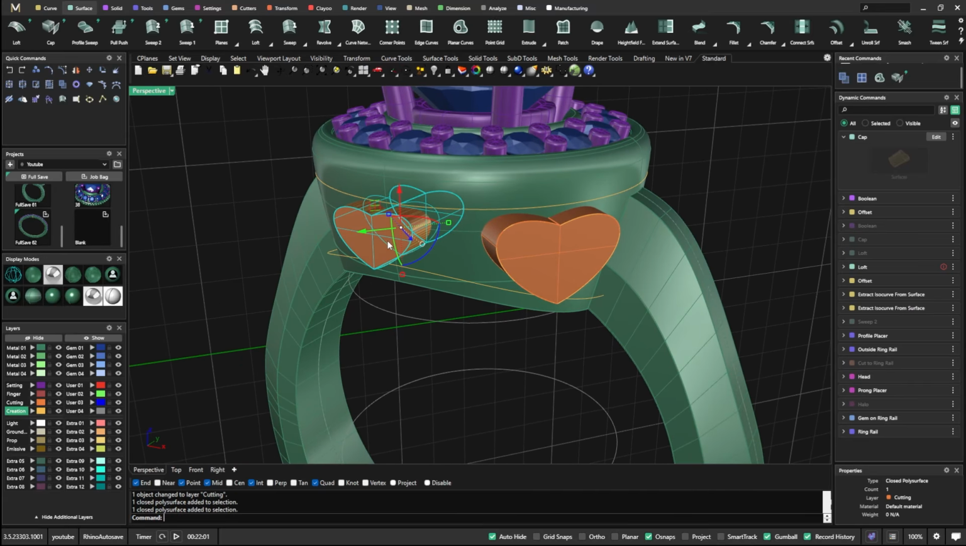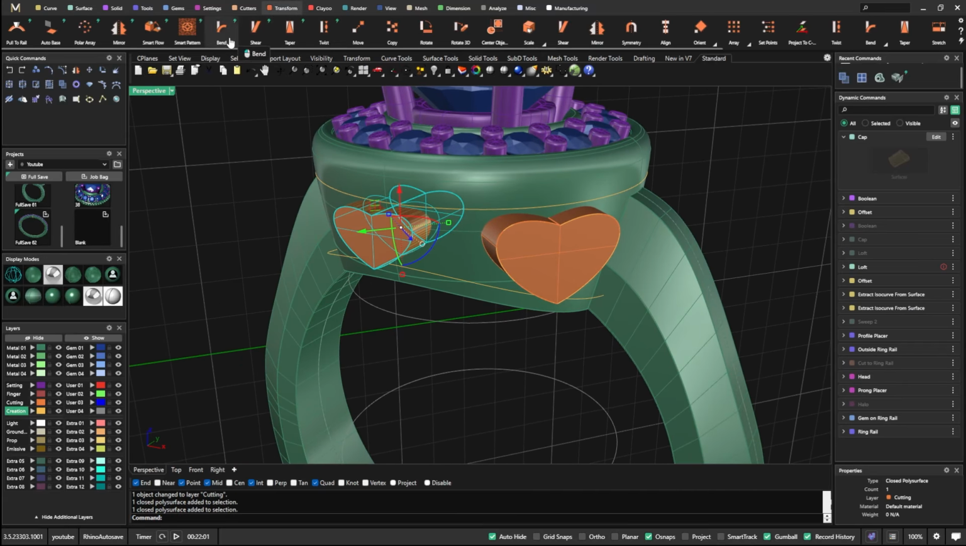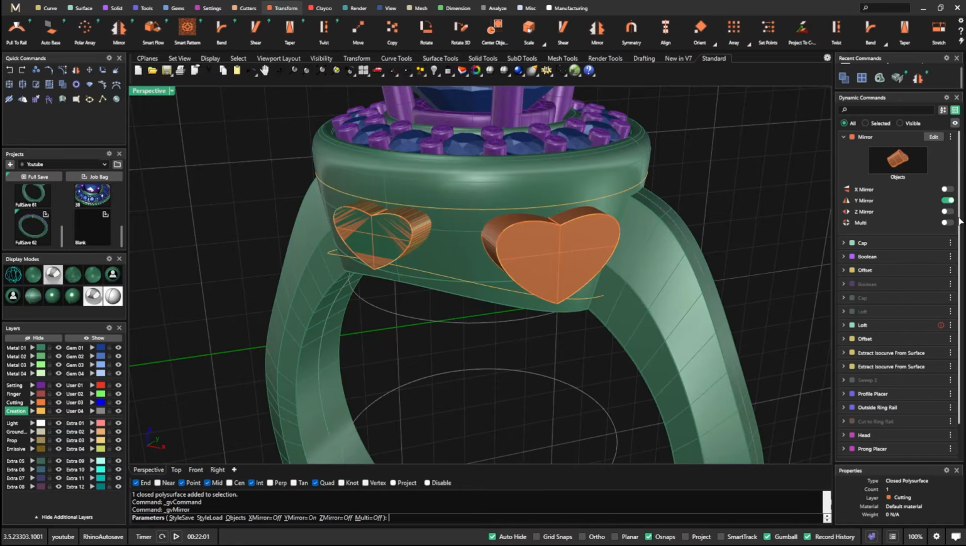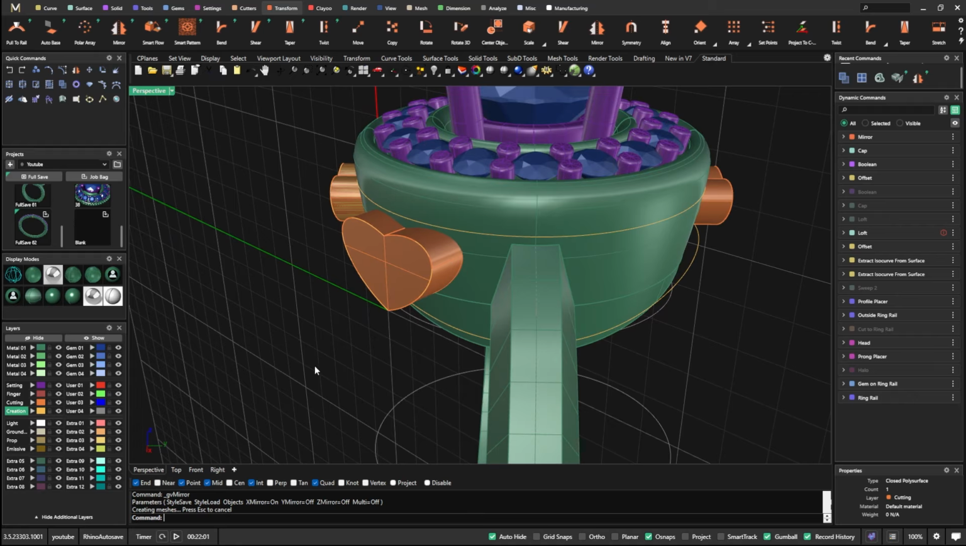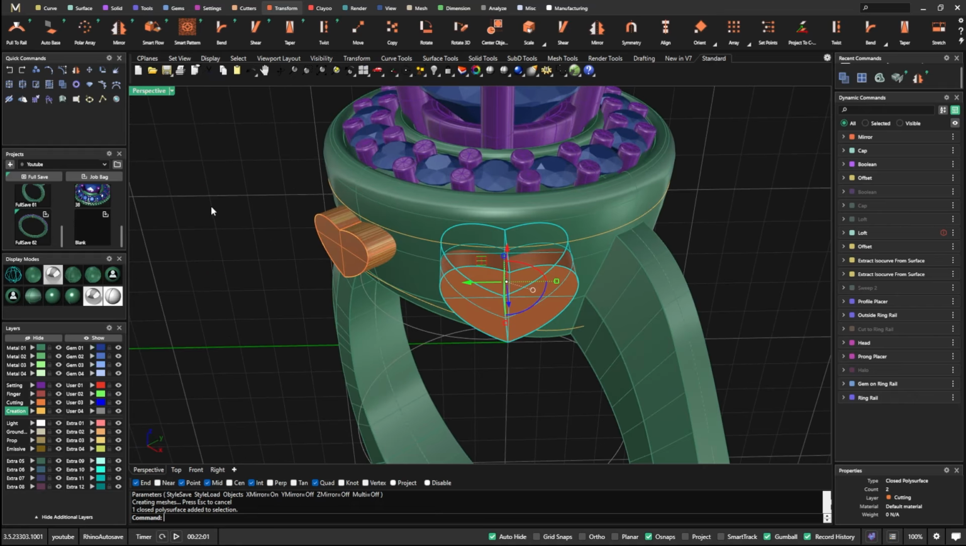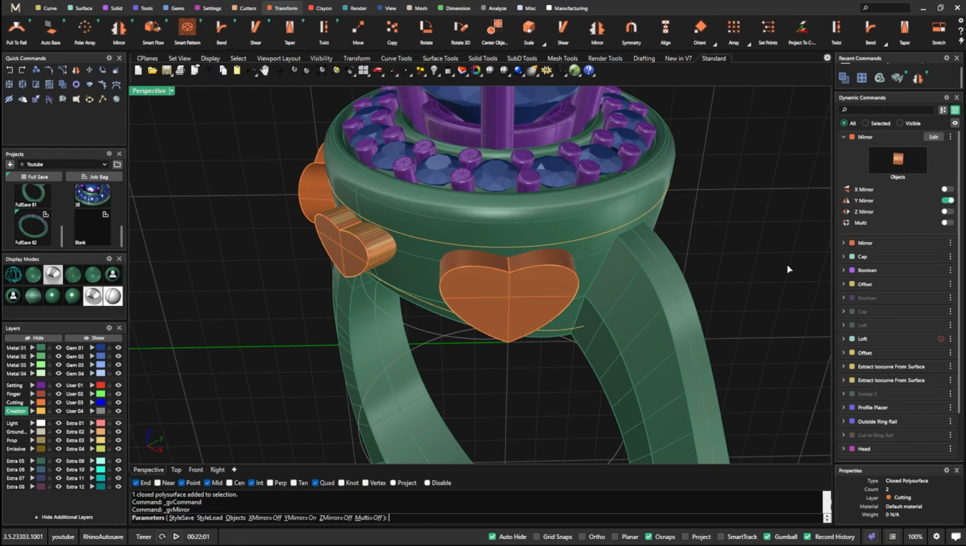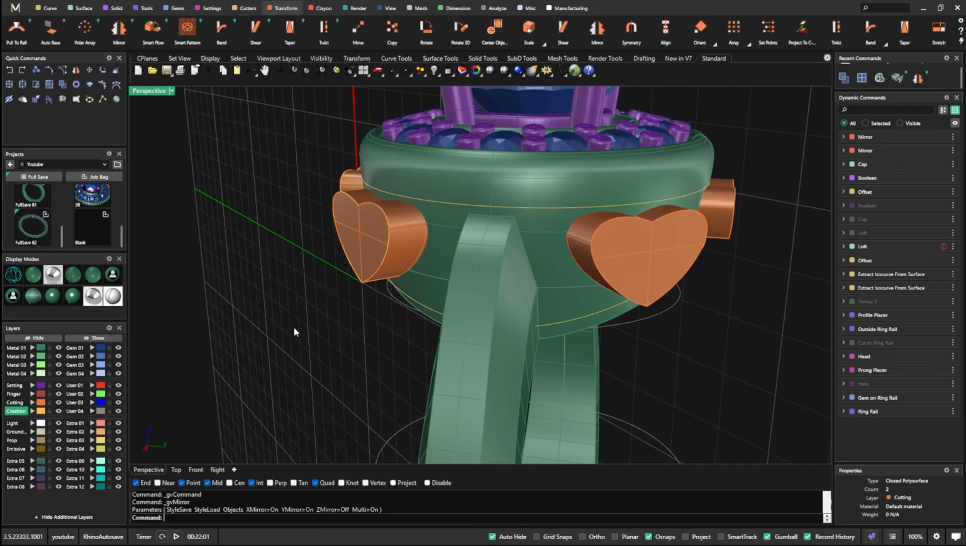But anyway, we can take this one, we can go to transform, we can go to mirror, and we can go to our X direction, not our Y, and click on that. So now we have one over the other side. This one we do a little bit differently. Go to our mirror, go to XY direction, go to multi, so it selects all those out there.